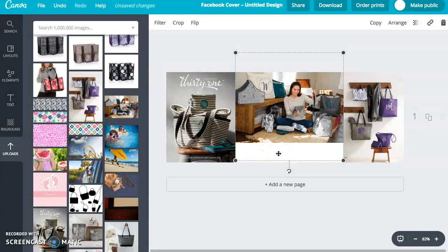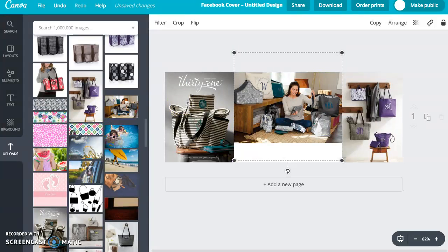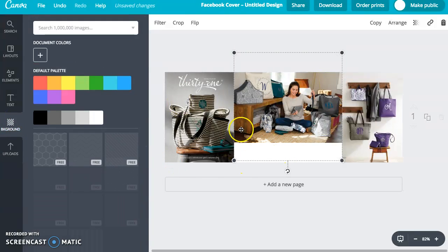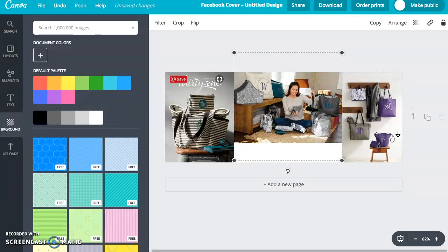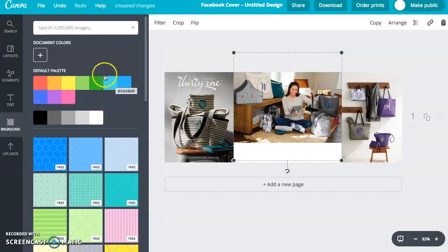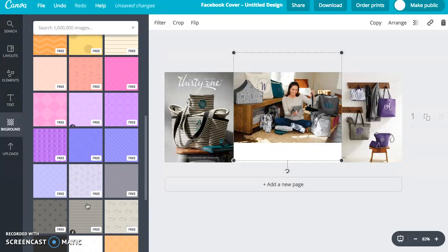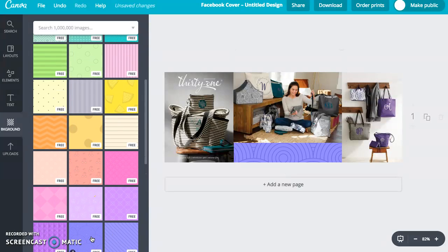So I'm going to go to background over here on the side, and I'm going to pick a background color for my banner. Because of the teal that's in some of these products, I'm going to pick a color that's closest to teal. If I wanted to pick one that they already have set up here, they have a whole bunch of choices. I could. There's a purple one, and you see that it's the background, so it's behind everything. But I don't really like that. I just want a plain one.